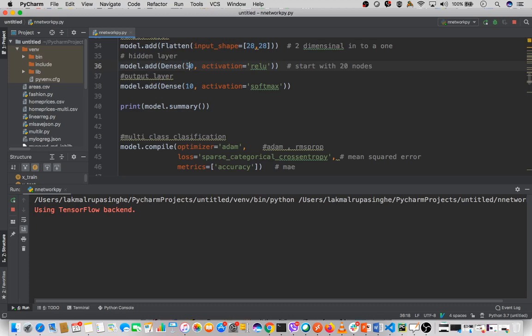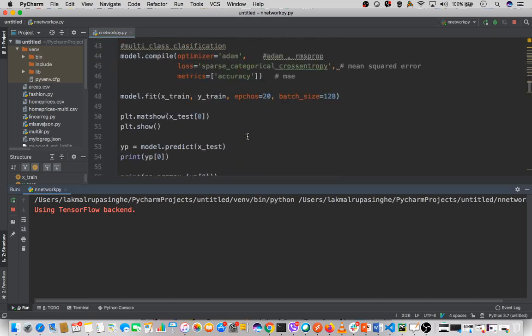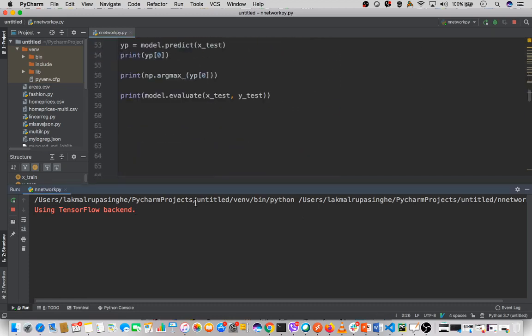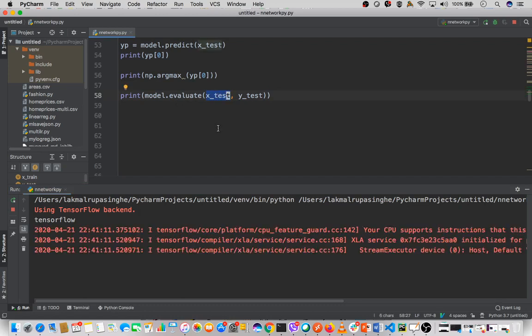If I check with 50 nodes in the hidden layer, of course that also will improve the accuracy, but I have to wait and see. Okay, so that will be the next iteration. So we'll wait and see what would be the loss and the accuracy of this.